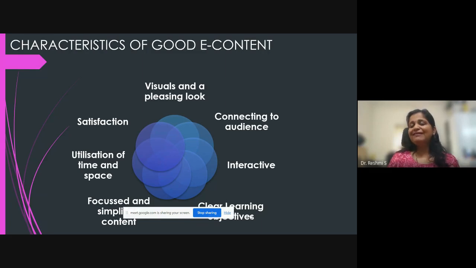The objectives must be clearly stated in the e-content. The audience should feel that there is an element of connectivity between the teacher and the students. Next, it must follow the interactive principle. As I said before, the interactive principle is the very essence of good e-content. Now, next, clear learning objectives. As we have seen in the syllabus prescribed by the universities or colleges or autonomous institutions, the clear learning objectives are stated along with the division of modules and chapters.